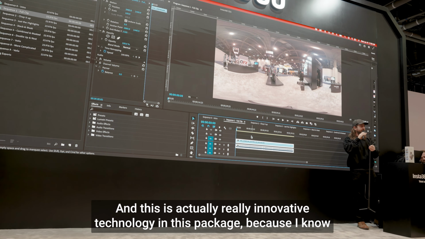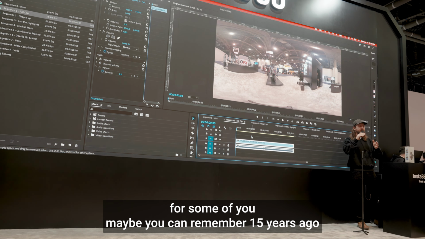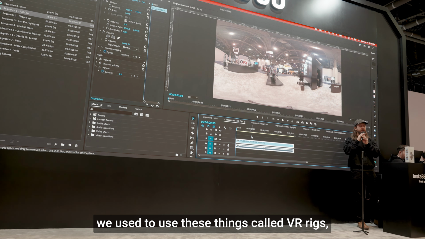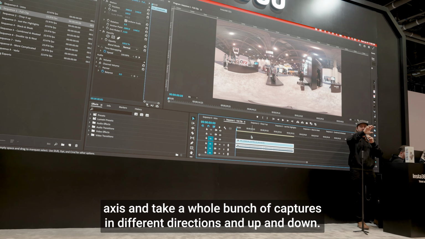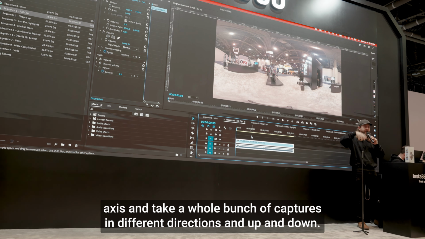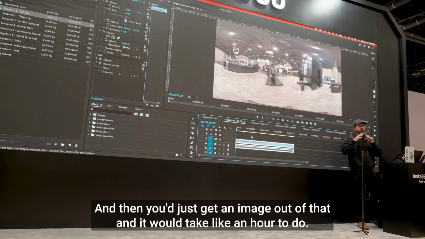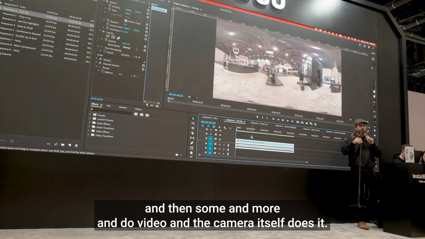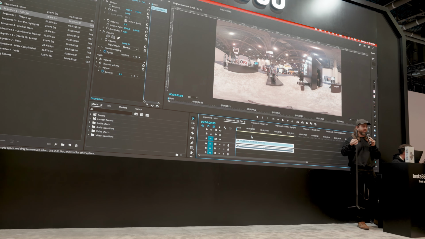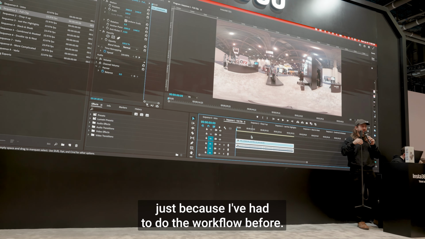And this is actually really innovative technology in this package because, for some of you, maybe you can remember 15 years ago, we used to use these things called VR rigs. And you'd have to put a DSLR camera on it and pivot it around on axis and take a whole bunch of captures in different directions and up and down, and then you have to use special GUI software to stitch it all together, and then you just get an image out of that, and it takes like an hour to do. These cameras do all of that work for you and more, and they do video, and the camera itself does it. So I really appreciate how much technology is packed into these cameras just because I've had to do the workflow before.